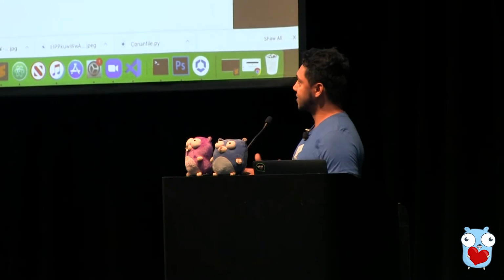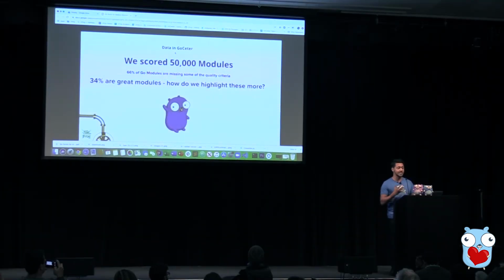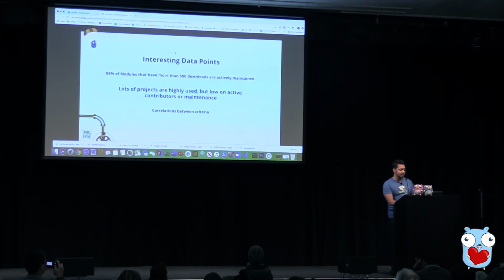But what's really interesting is the other 34% of projects that are great modules and do meet that quality criteria and are being downloaded. And some of the information that we have been able to uncover is that for any projects that have been downloaded more than 500 times, pretty much all of them are being actively maintained. They've got pull requests and commits in the last 2 months.